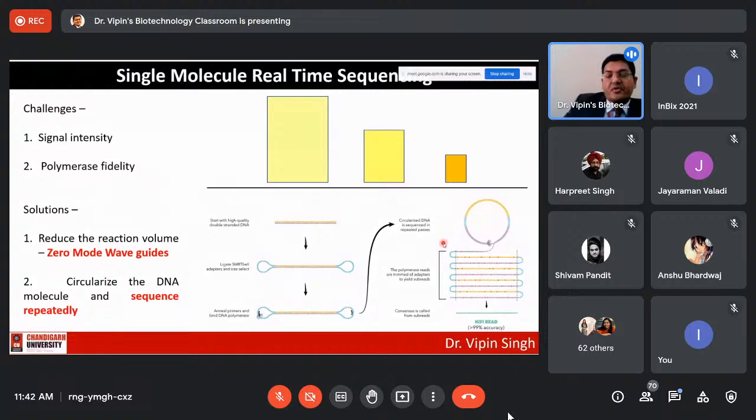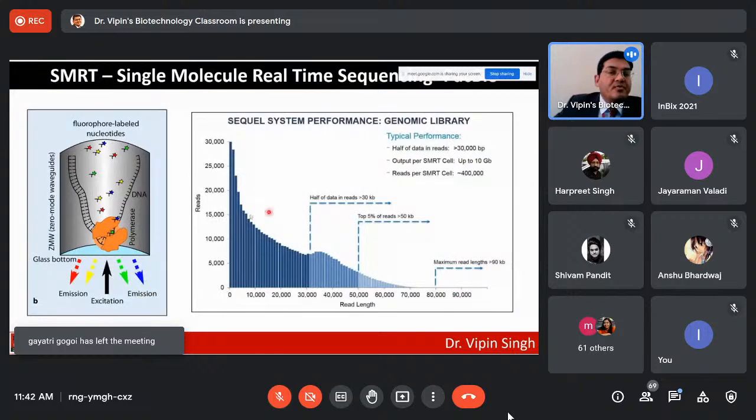Right? So this is what you have, and the volume in which you do your reaction is known as a zero mode waveguide. So here is your zero mode waveguide, and you have your DNA polymerase immobilized in it, and you have a single template. As the DNA polymerase moves through it, it incorporates the complementary nucleotides, which are differentially labeled, and therefore you can look at the fluorescence and identify which nucleotide got incorporated. And this gives you very high read lengths.